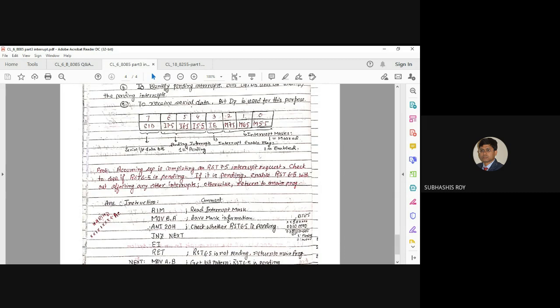Like that, here I have used ANI 20. So what am I actually checking here? 20 means 0010 0000. So I am checking this particular pin, the fifth pin.